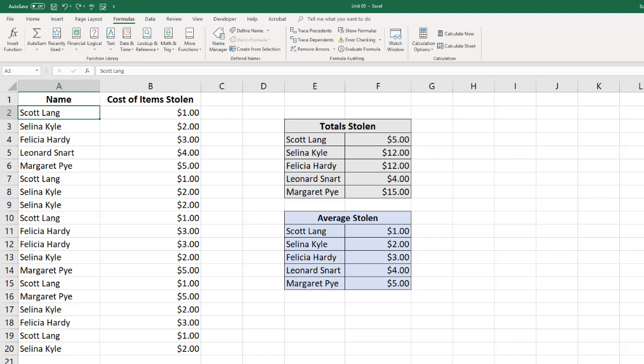In the next video, we're going to put this together in another lab, which should be a little bit of fun, and we're going to take a look at doing the SUMIFs.